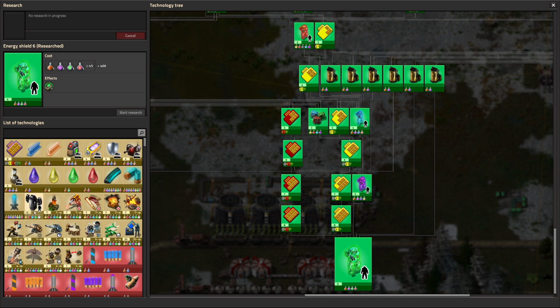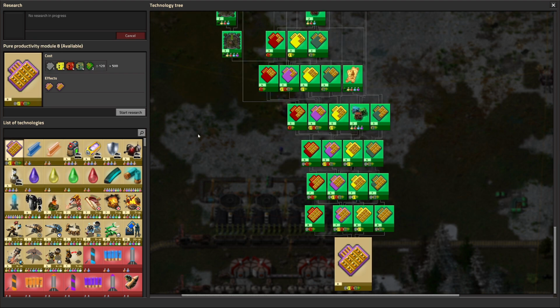No, we're not going to research the jetpack. I mean, we could, but we have one more module that needs to be finished. Let's do it.